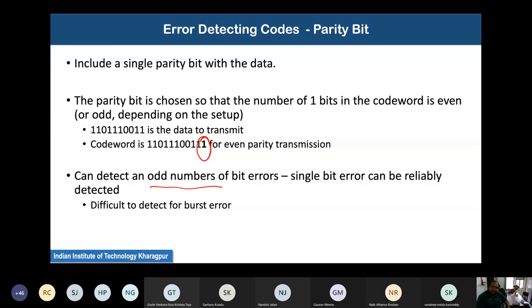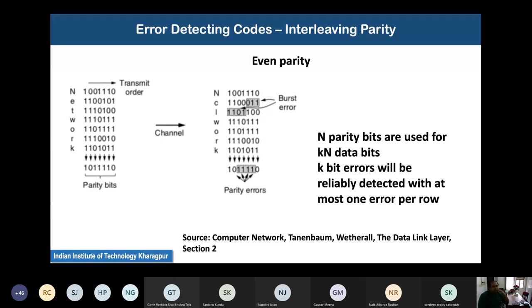Now, to support such kind of burst error, the mechanism which is being used is called interleaving parity. So the idea of interleaving parity is something like this. Rather than adding a parity bit for every character, you add a parity bit for a group of characters.